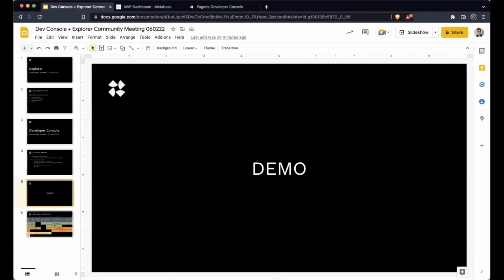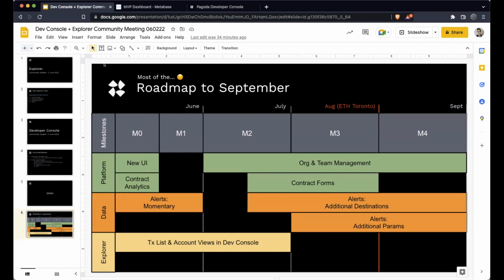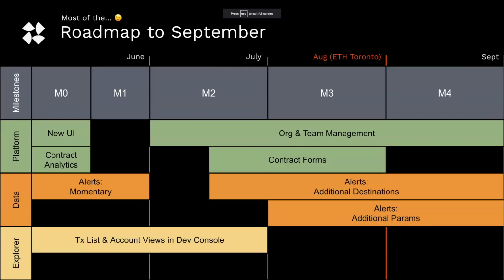So to talk a little bit about, I just realized I'm not actually presenting this in presentation mode. Cool. So just to talk a little bit about our roadmap, there are some things that I can't include on here right now, but just to let you know a little bit about our midterm thinking. We're going to be presenting DevConsole in a couple places in the upcoming months, notably at ETH Toronto in August. So that's a milestone release for us.